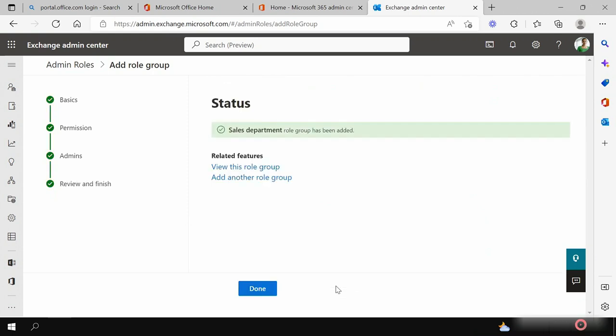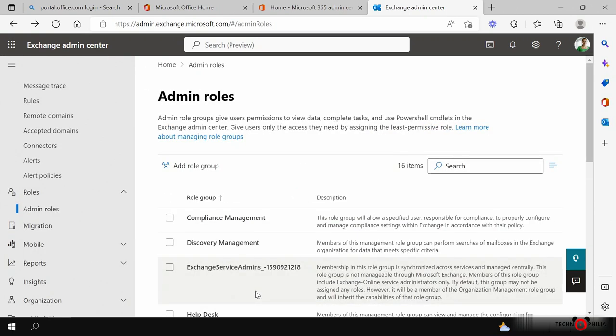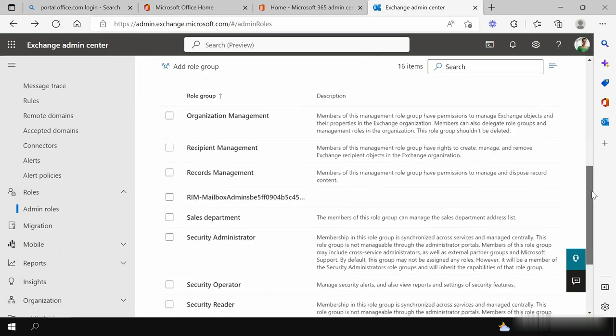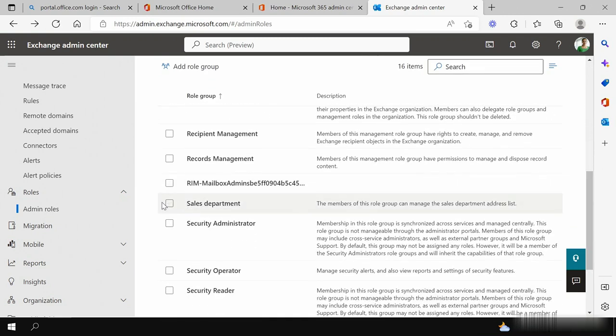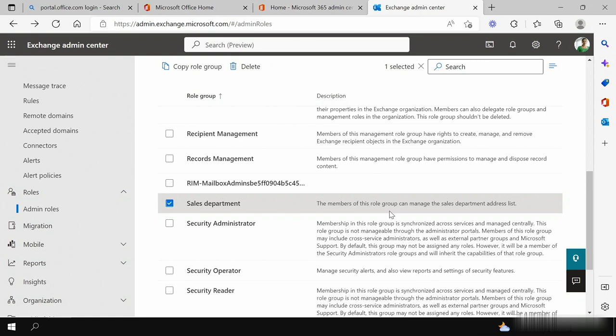We have been able to create this new role group, and let's take a look at the list of the admin roles and see if our sales department role group has been successfully added. So let's scroll down. Here we have it. We have the sales department role group and the description. So right from the list of admin roles, you can select the sales department role group and assign it to the group of people within your Office 365 environment.